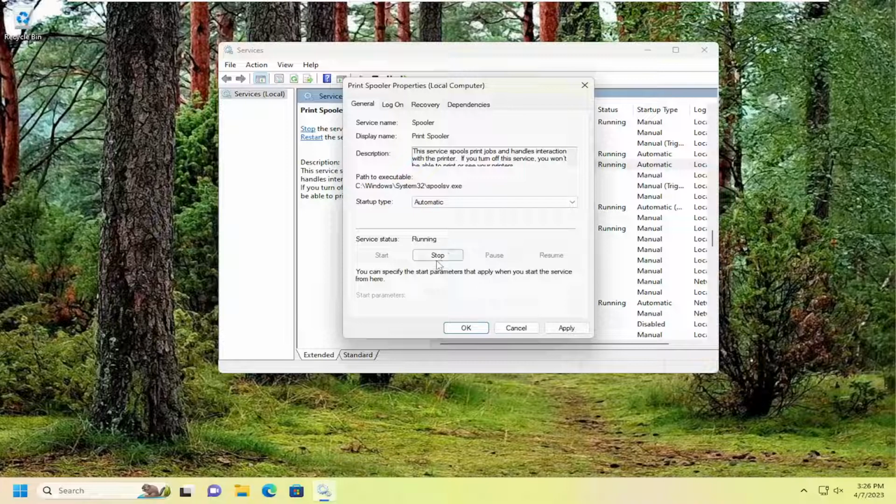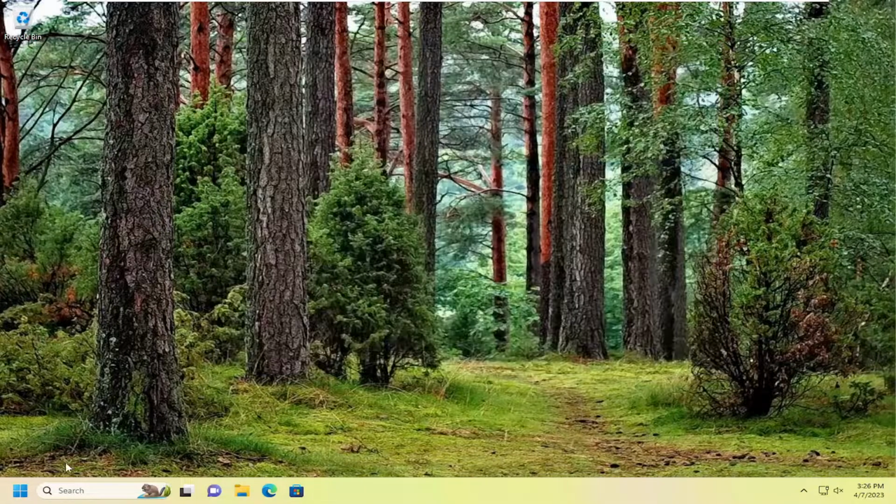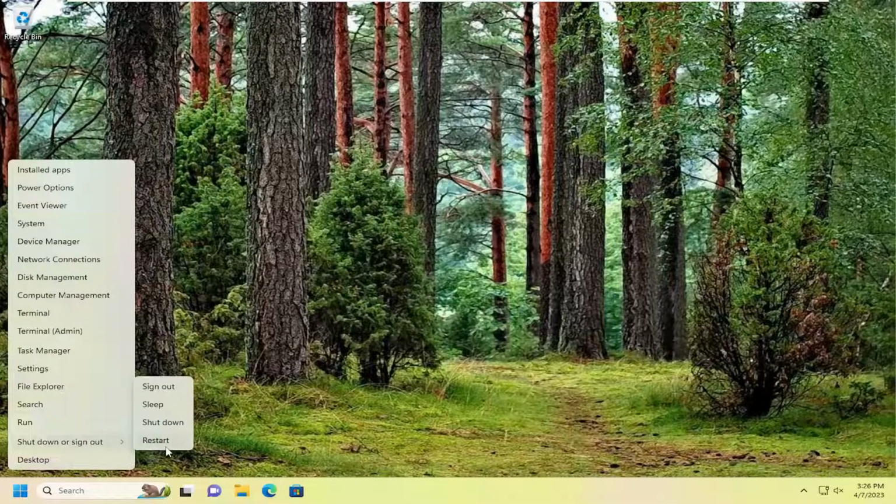If service status is running, go ahead and stop the service and then start it up. You may want to power cycle through it regardless. Just stop and start the service. And then once you're done with that, apply it, okay? You want to close out of here and restart your computer.